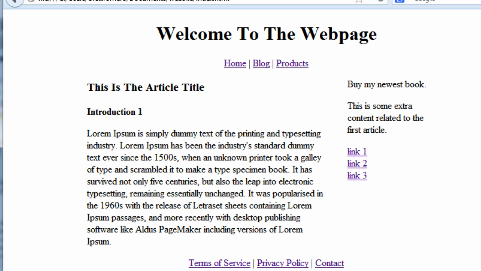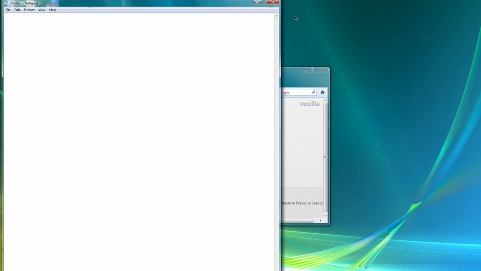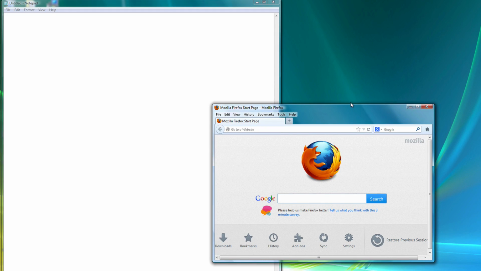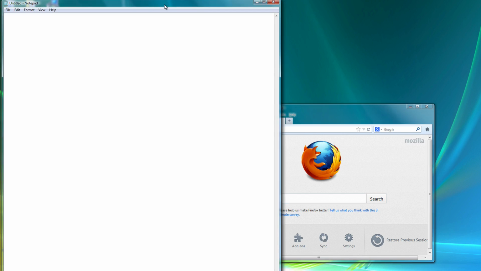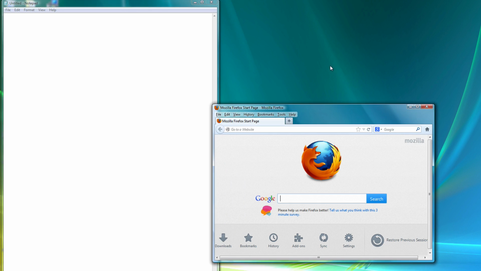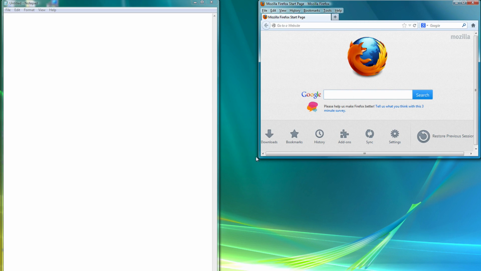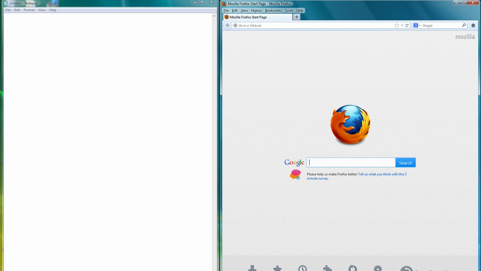So let's get started. I have Notepad open, and in the background here I have Firefox open. I'm going to use Firefox to view the web pages, and that way we can see what our results are. So to get started, just open Notepad, and the way I'm going to set this up is half of the screen is going to be Notepad. And I'm just going to decrease this a little bit, and the other half I'm going to use Firefox. And this way I can see the rendered web page, and I can also view the related code.